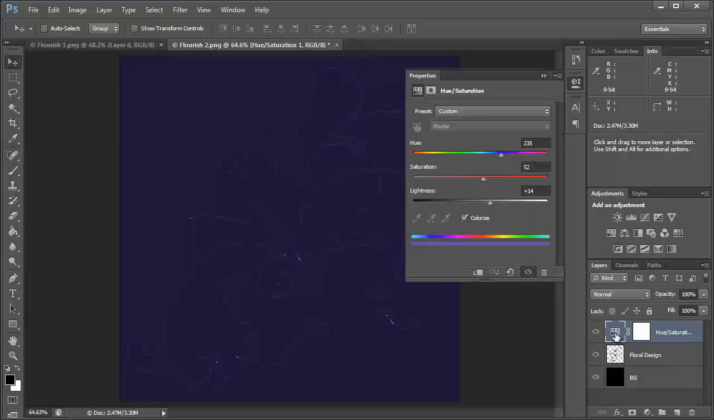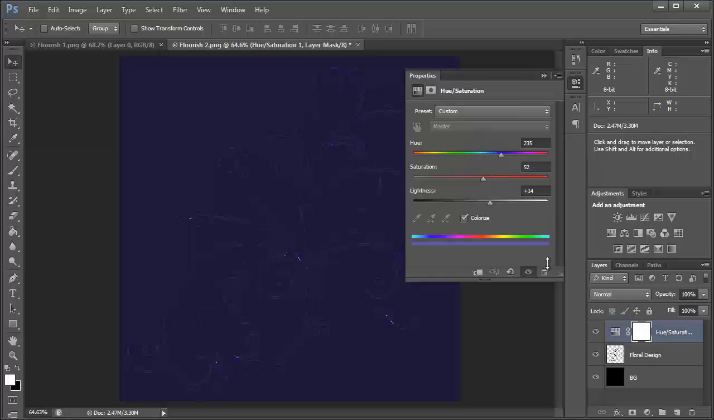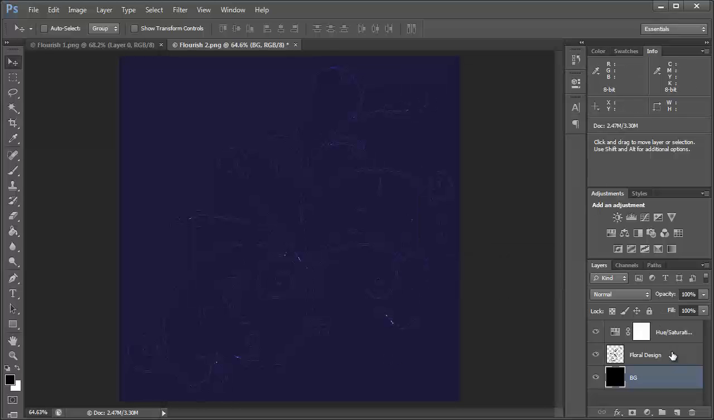So as well as just applying this colour to the floral design, it's also applying the same colour shift to the background. So that turns out blue as well. And the solution to that is to click on the floral design, hold Control, and click on the adjustment layer as well. So now they're both selected.